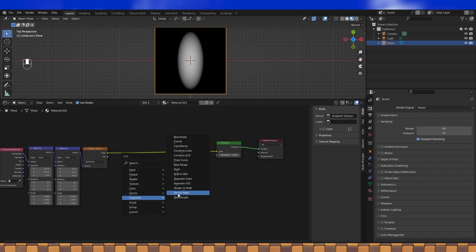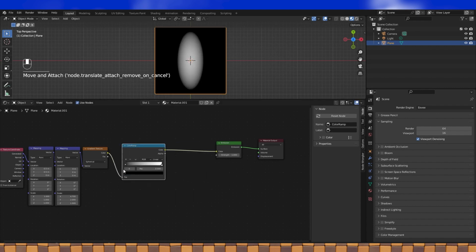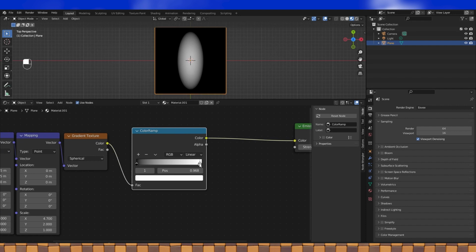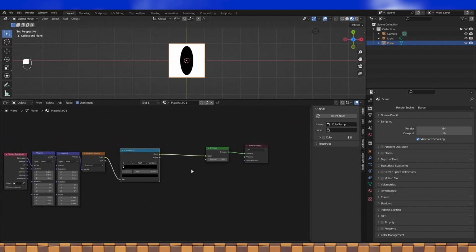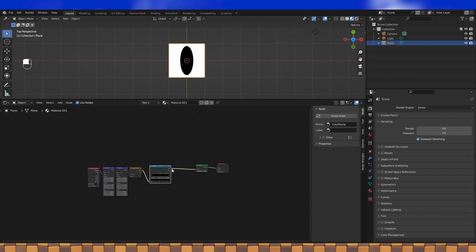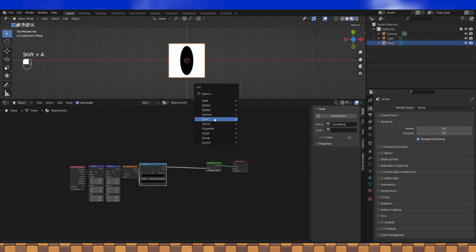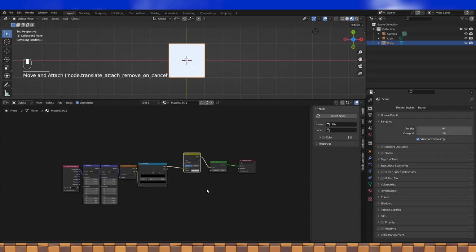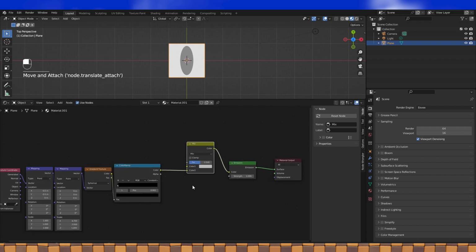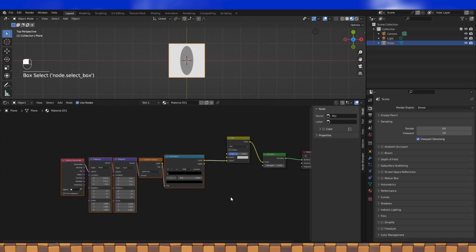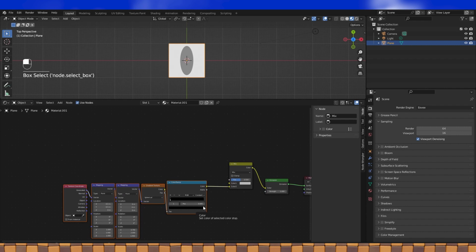Now let's add a color ramp. Change the location of the stops, and switch the interpolation over to constant. And boom, basic eye shape. Drop a mix RGB node here to add another layer of color to our material. And we'll keep the rest of this pretty simple by just copying and reusing these initial 5 nodes.